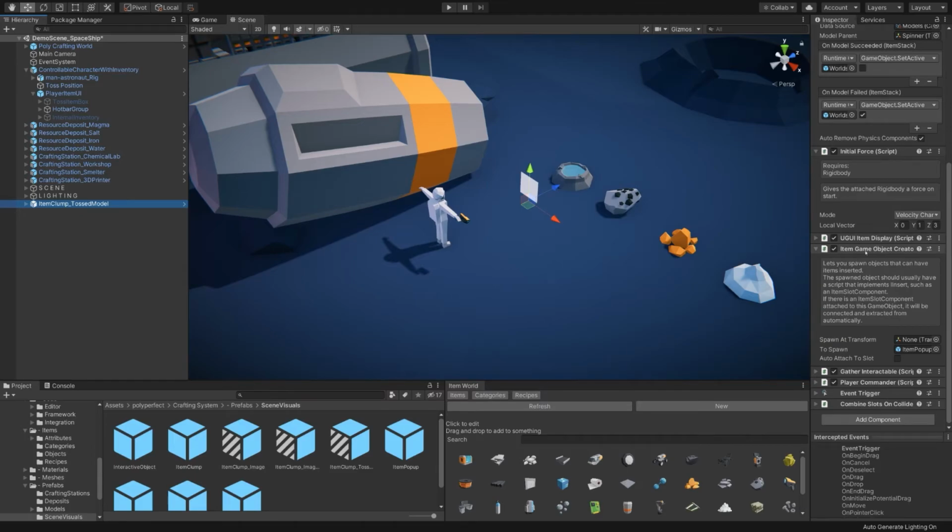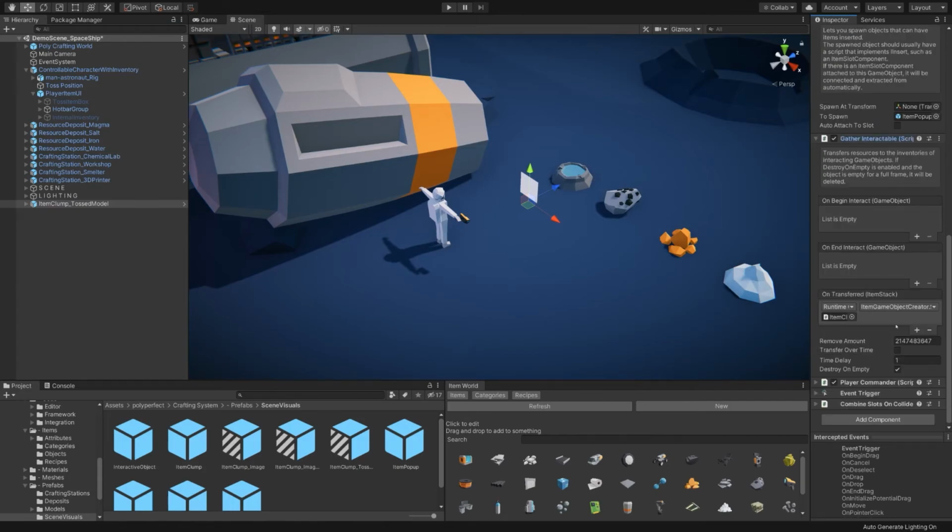It also has one of these item game object creator scripts on it, except this one is not automatically attached to the slot. Instead, it is manually called whenever this gather interactable transfers the items. This gather interactable script is the same one that is used on these resource deposits. However, transfer over time is disabled on it. Instead, it transfers everything that it can all at once to the player when it's clicked on.